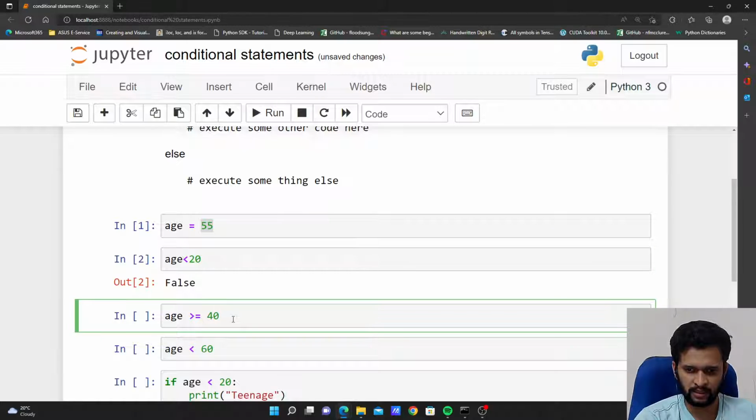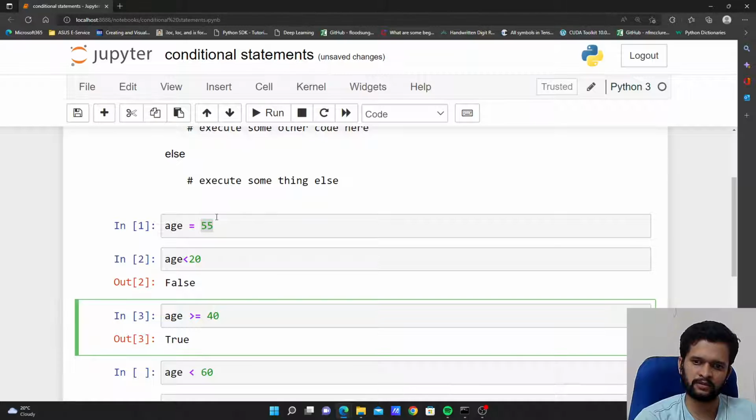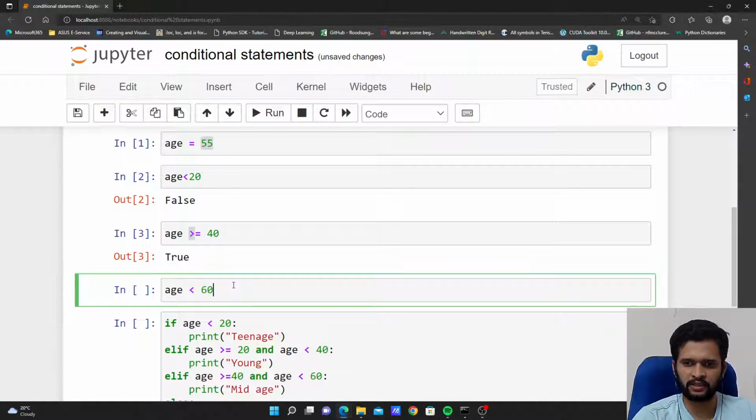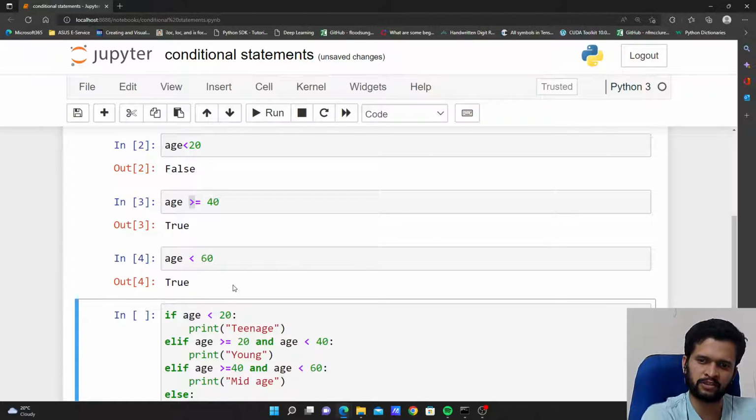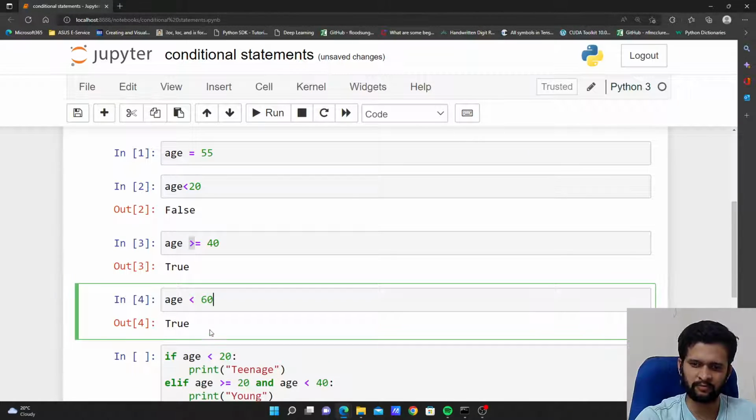Now if I say age is greater than or equal to 40, it says true, because 40 is less than 55, right? Here is how it checks: age has value 55, so 55 is greater than or equal to 40. That's why it returns true. Now, if I say age less than 60, it will return true because 55 is less than 60.